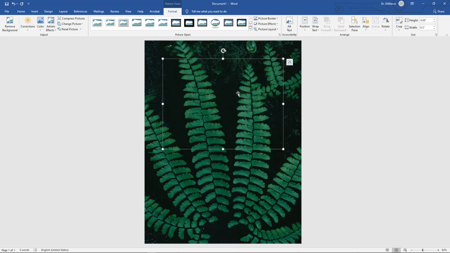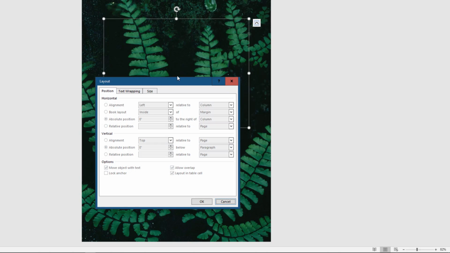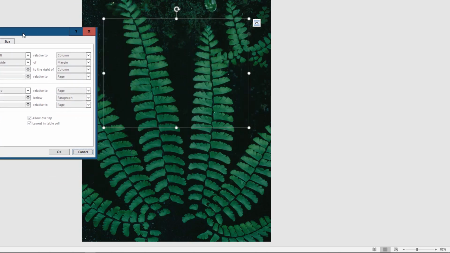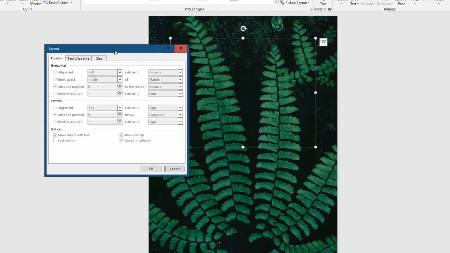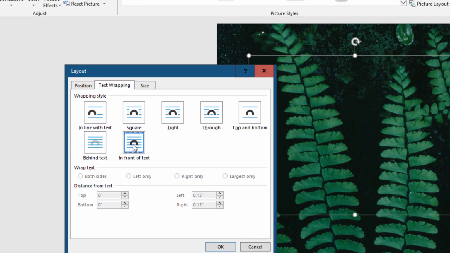So the first thing we need to do is, again, we can go right to this box, and again, we're looking at layout options. We can click it, and we can simply hit See More, and we get this layout box again. And what I want to do is go to text wrapping, and go to in front of text. It has nothing to do with front or back on the two images. It just has to do with a wrap with another object because we don't want any text wrap.